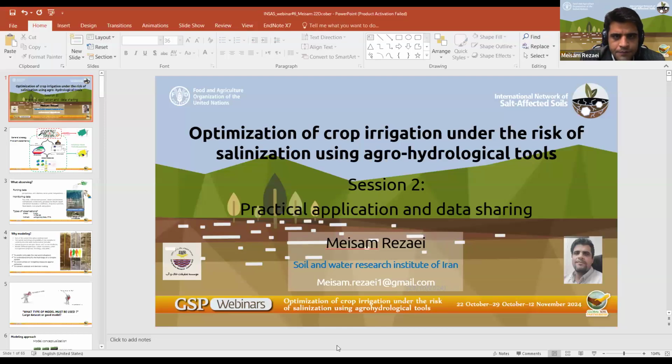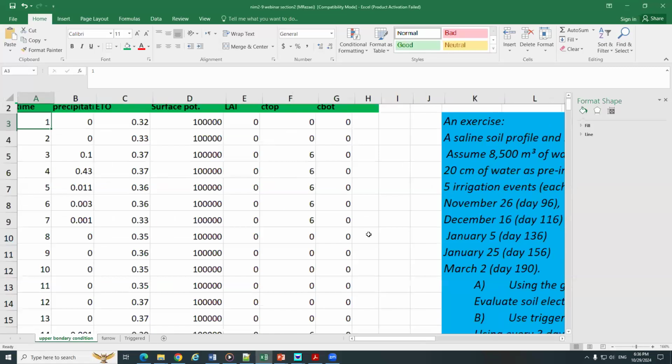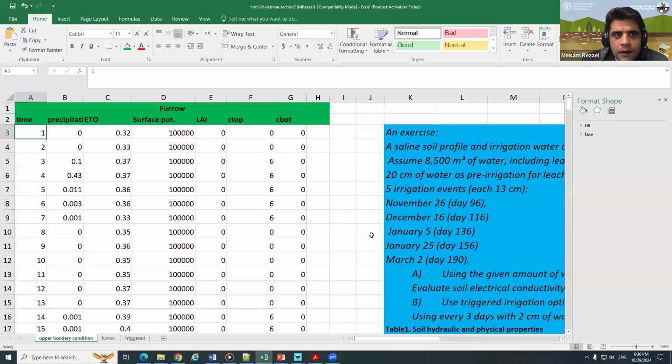Okay, I will go to the model. Can you see the screen, the Excel sheet? Yes. Can you please zoom in? Yes, of course. Dr. Koniuskova shared the link in Google Drive to download this file. In this file, in the upper boundary condition, the data is provided based on measured data for ETO, and leaf area index is estimated as in the optimum condition.